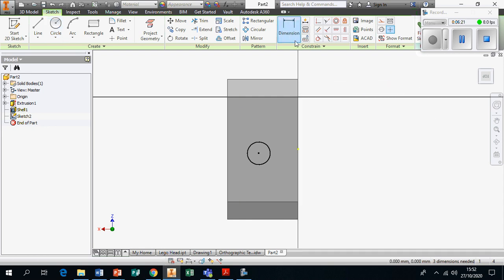Come up to your dimension command, left clicking on that, select the outer ring of the circle, left click to place the size, and you can type in the size, which is 4. Okay, so we're making this circle 4 millimeters.